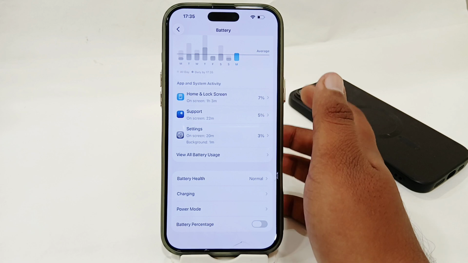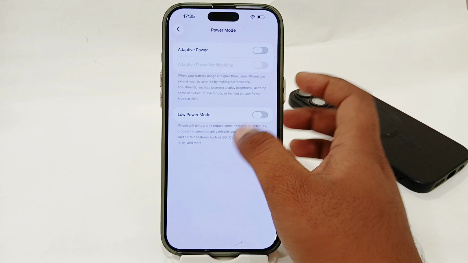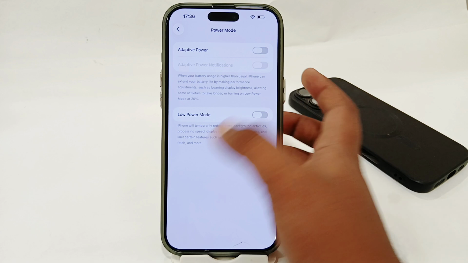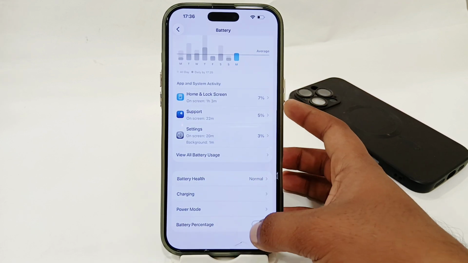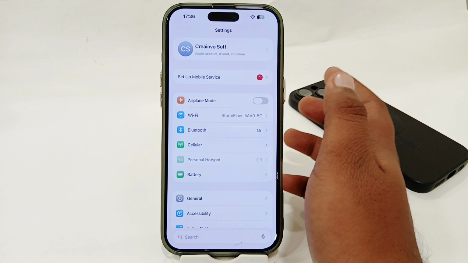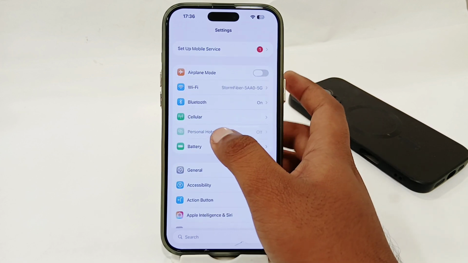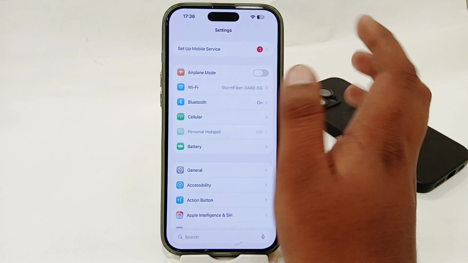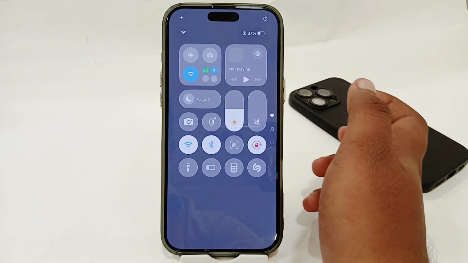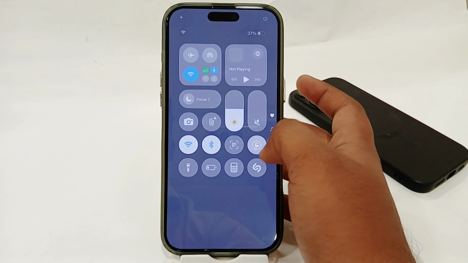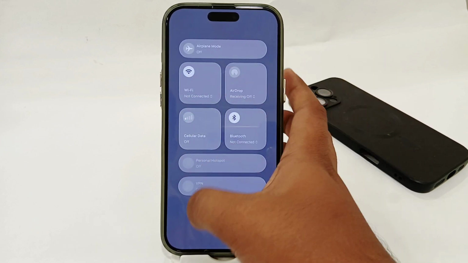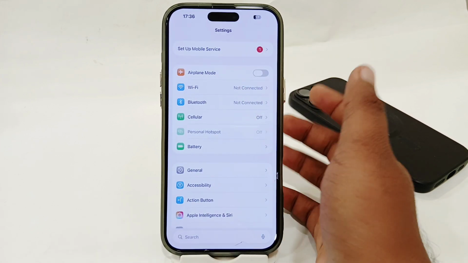You can also enable low power mode. Open Power Mode, and here you can select Adaptive Power, or you can select Low Power Mode, or if you want to enable battery percentage you can do that too. Once you have done that, go back, and if you are still facing the same issue, scroll down to Control Center and disable all the unnecessary connections from here, for example auto lock, Bluetooth, Wi-Fi, cellular, and also your VPN if you are connected.